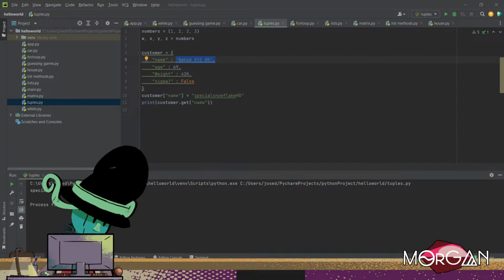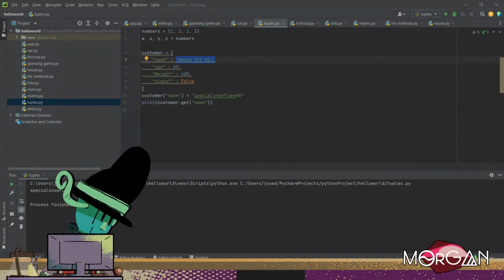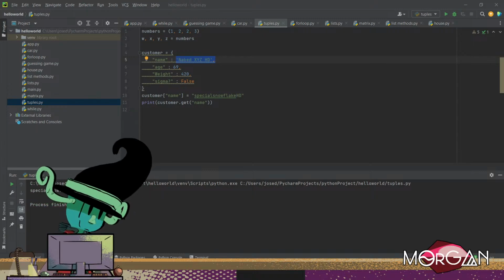Add a new key here. Let's set the birth date to some value, like January 1st, 1980.